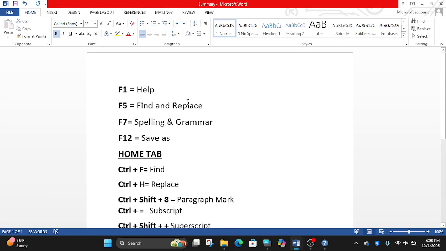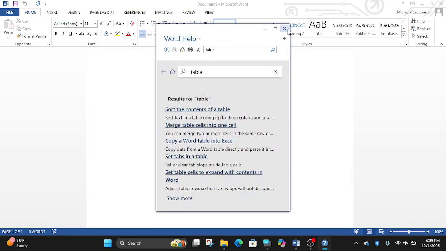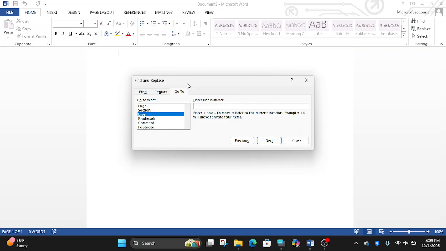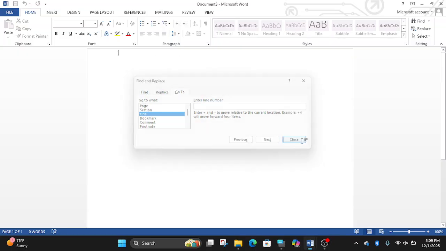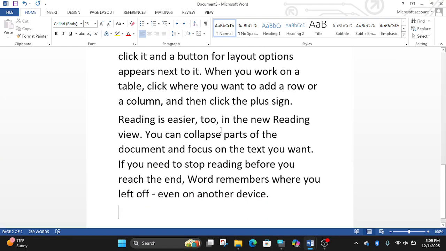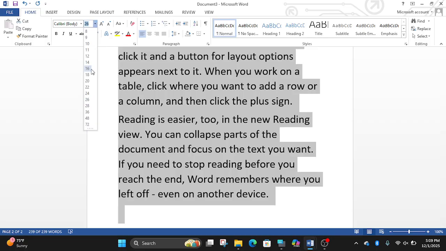Next, the F5 key. The function keys are F1 up to F12 on the keyboard. F5 is Find and Replace. On the Find and Replace dialog box, you can go to and enter the line number. For instance, you can go to a specific line in a paragraph. Let me display three paragraphs of text, equals RAND. Now three paragraphs of text are displayed.